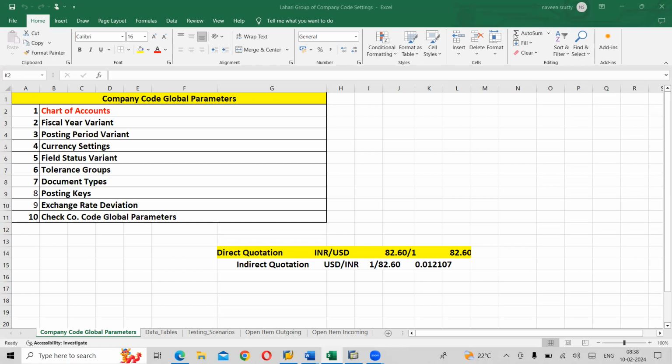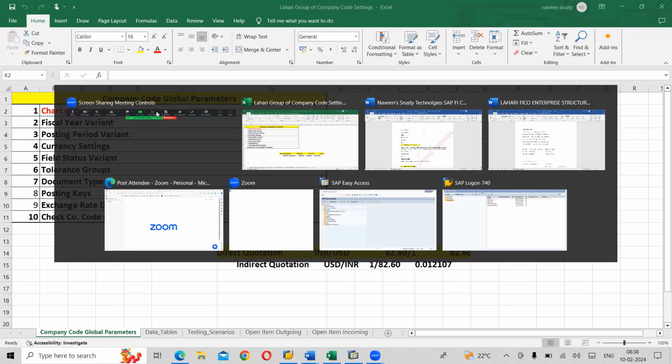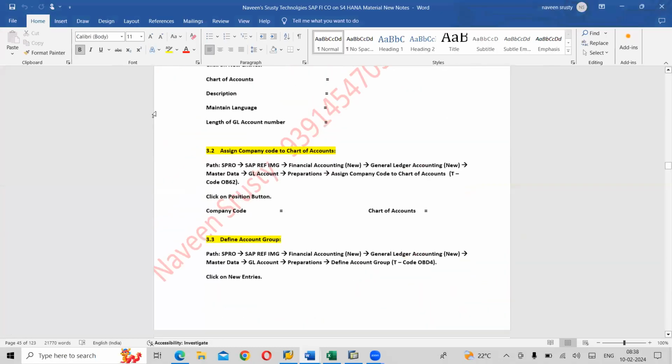Yes, Naveen. Okay. So last session, after definition and assignment, we started with our company code global parameters. And in that, the first step we have done is chart of accounts. Chart of accounts consists of 4 different steps, as I said. So we discussed the definition of chart of accounts, right?